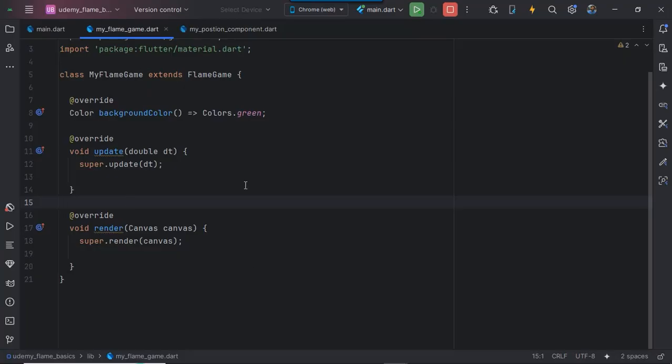So like a stateful widget has an initState method, we have a similar method in our Flame game, which is called onLoad. In fact, in every component, we have an onLoad method. And as the name suggests, inside this method, we actually load things.